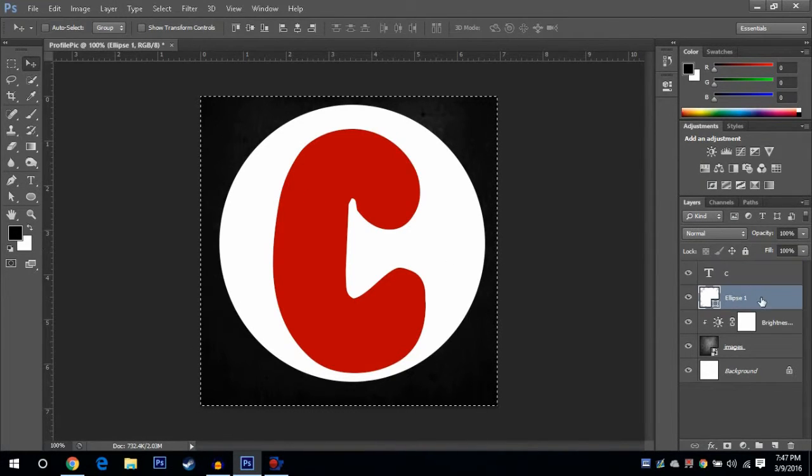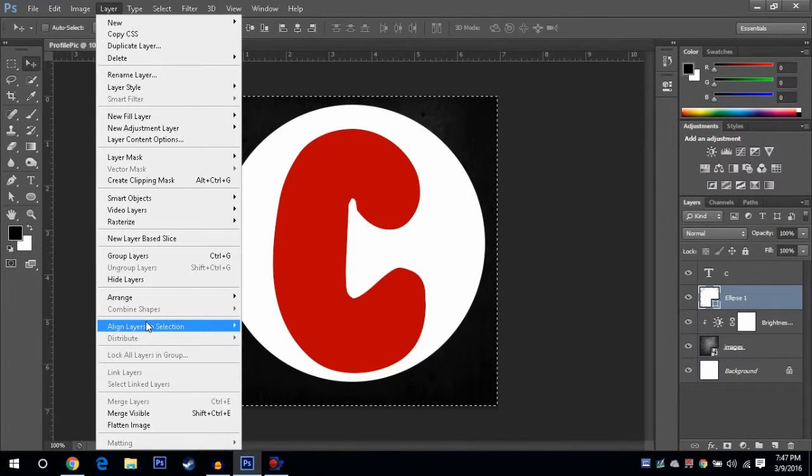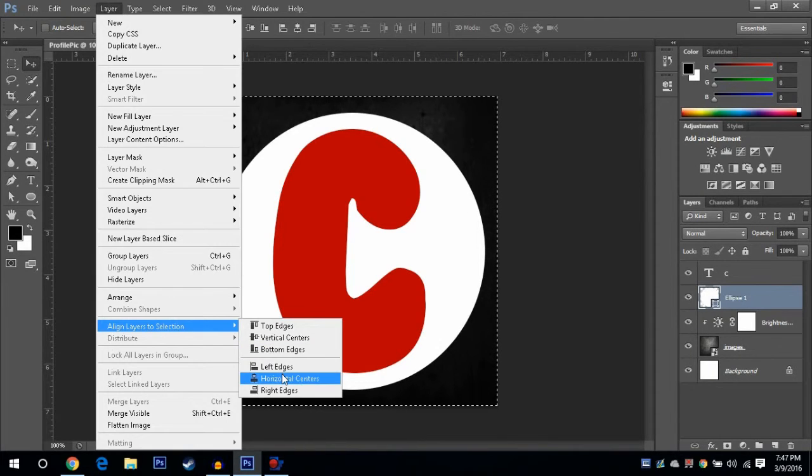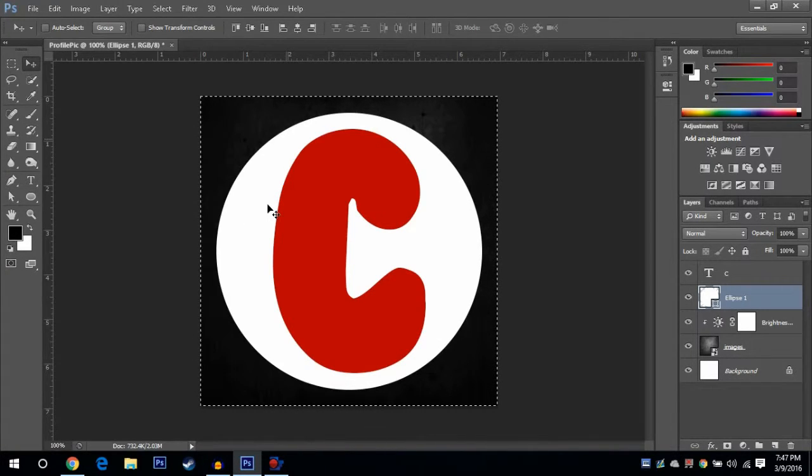Now it's in the very middle, and then now you can click on the ellipse, and then you can go to layer, align layer selection, vertical centers, layer, align layer selection, horizontal centers. So now it's in the very middle and even ends and all that kind of stuff.